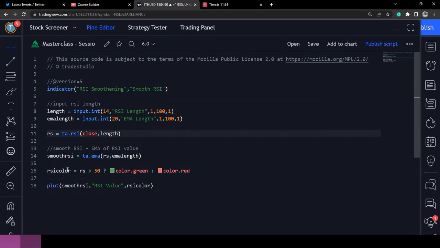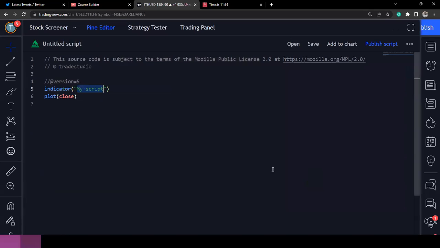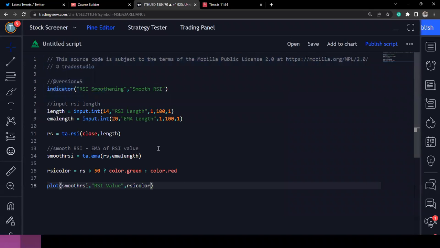In this case, I had given an RSI color like this. Maybe I'll do one thing. I'll copy the code and open a new indicator. I plot the values. Here, I'm having an EMA. Instead of EMA, I'm going to use the Hull Moving Average, HMA. HMA means Hull Moving Average. This is going to be the HMA length.